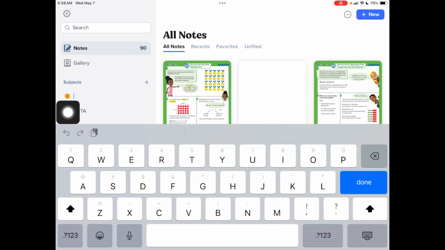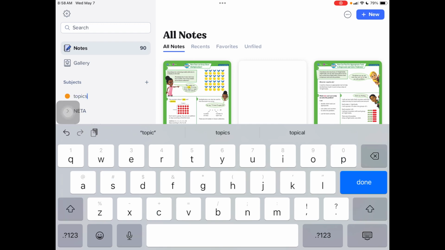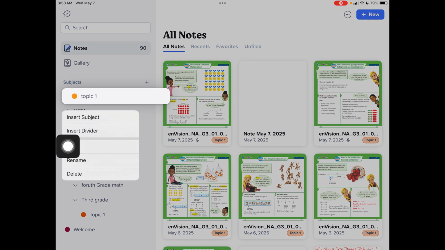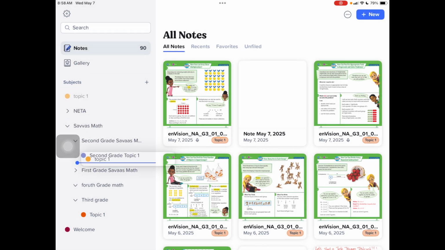Now within my Savas Math, I have them separated by topics. So I'm going to do the same thing. I'm going to do topic 1 here. Press enter to save. And then I'm going to take this topic, I'm going to long hold, I'm going to go up and then down and put it under 4th grade math. So that's how you create it.